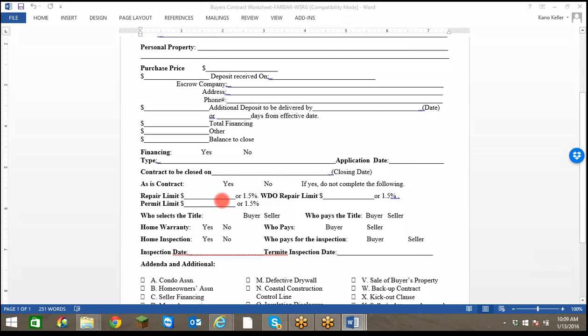If there's repair limits, what are the repair limits they want? Standard, the repair limits are 1.5% for each of these items. One is material defect, the next one is wood destroying organisms, and the next one is open permit. So I can put a dollar amount in here. It just depends, am I in a competitive offer situation?